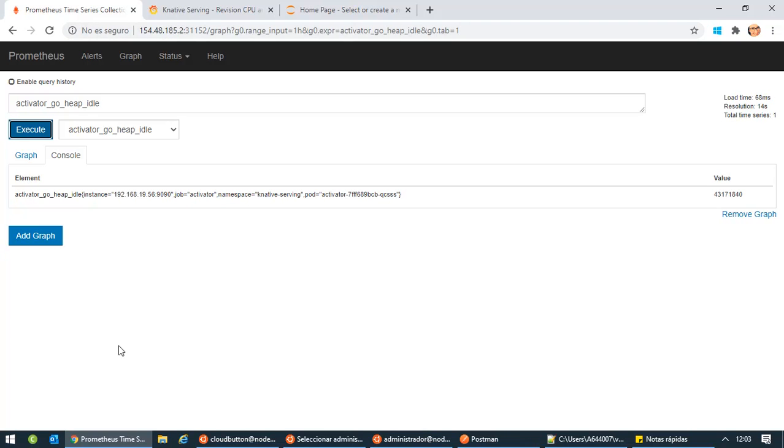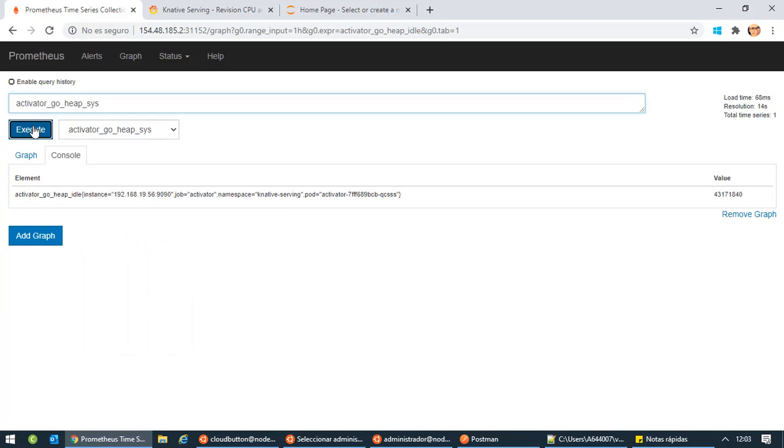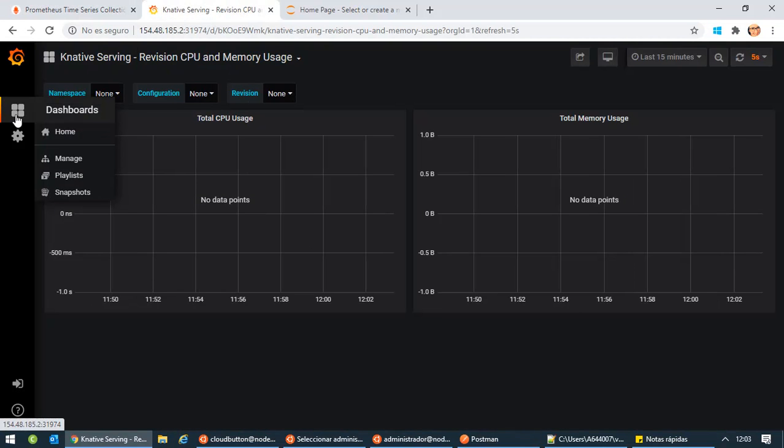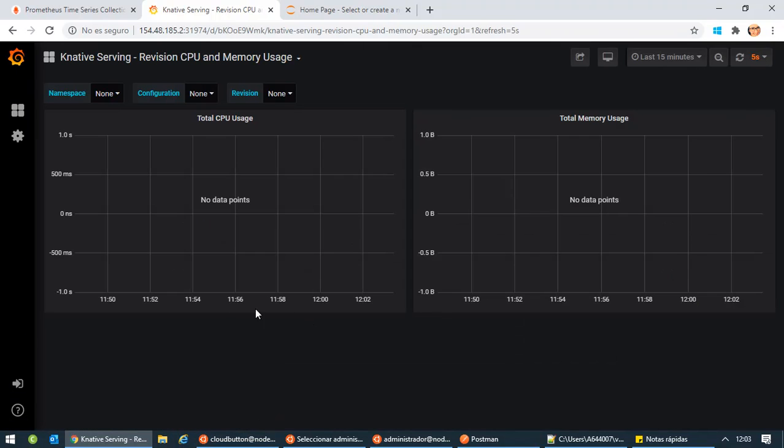And this is the Prometheus access to the different metrics collected by the Knative monitoring. Also, with the Knative monitoring, different dashboards from Knative are installed in order to supervise Knative processes. As you can see, now we don't have any metrics produced as we don't have any process running.